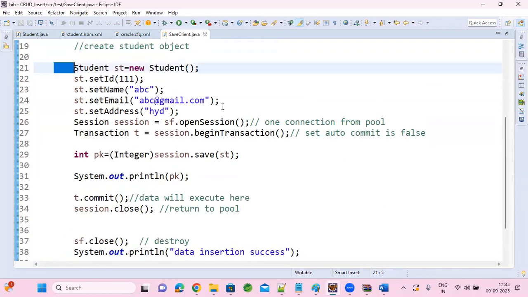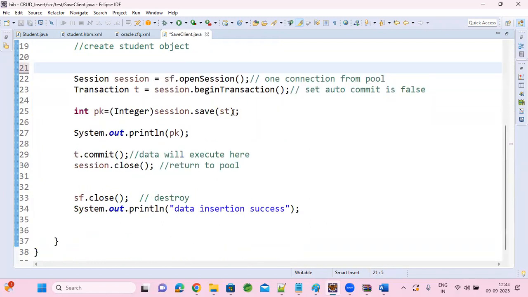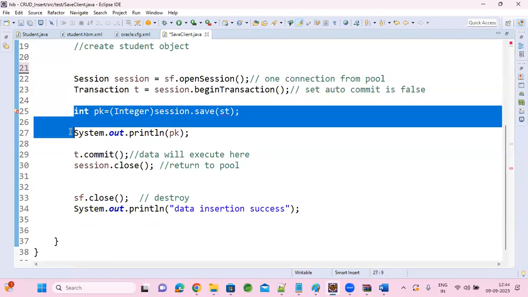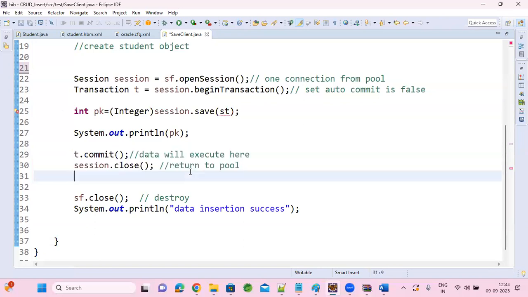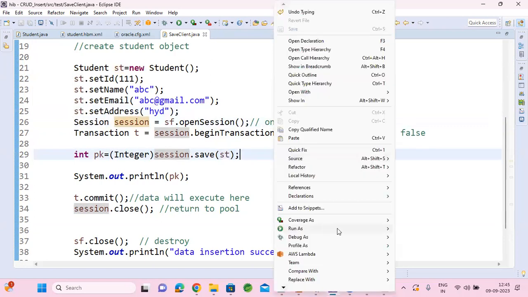And this data will be given by the user, as I am hard coding it here. So generally the user will pass that data. The only thing that you need to do is the save operation. Get the session, begin the transaction, save it, commit it, close your session. That's it. You are done. No SQL query, nothing I am writing, just giving an object to my Hibernate session. Run it.